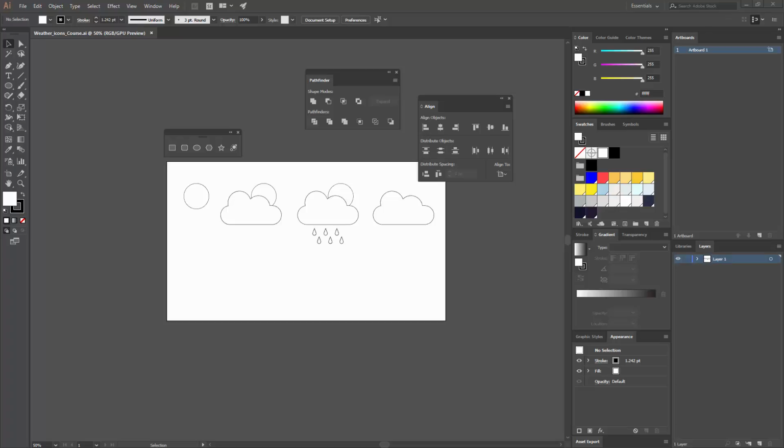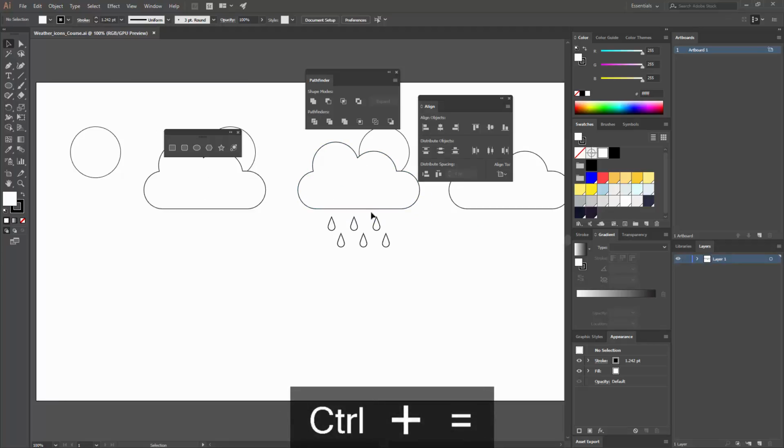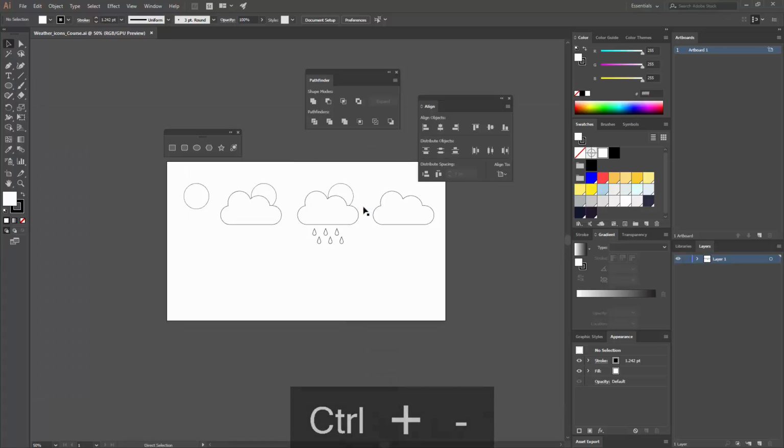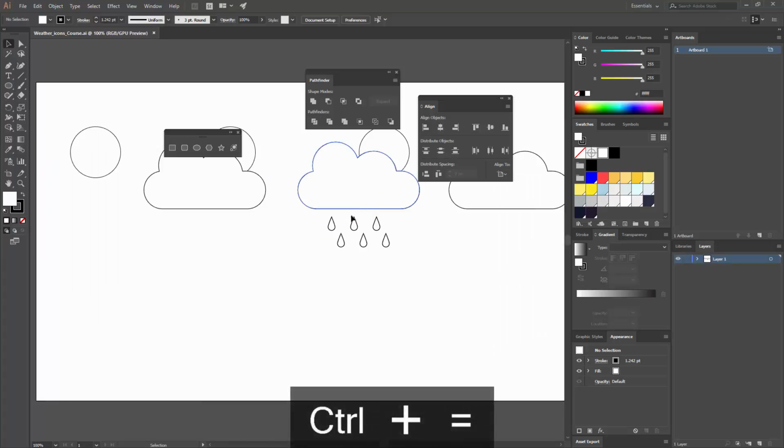In this lesson, we're going to keep working on the rest states of the weather that we're going to be creating for the course. So the first thing I want to do is zoom in a little bit. So I'm going to press Ctrl plus. And if you want to zoom out, you can press Ctrl minus. These are keys that I'm using all the time, so you can see how I do that.